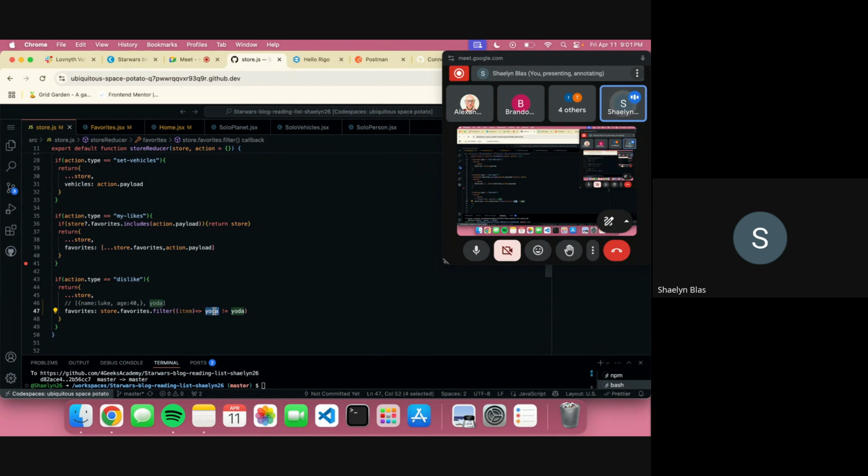Okay, so that item is connected to the object, right? Can you just put item? No, because then the condition is going to say, is the string Yoda not equal to an entire object? And it's going to say, yeah, Yoda isn't an entire object. But that's not a good comparison, because what you want to compare is Yoda to the name. So what would you change it to? Item and then what? The actual name.